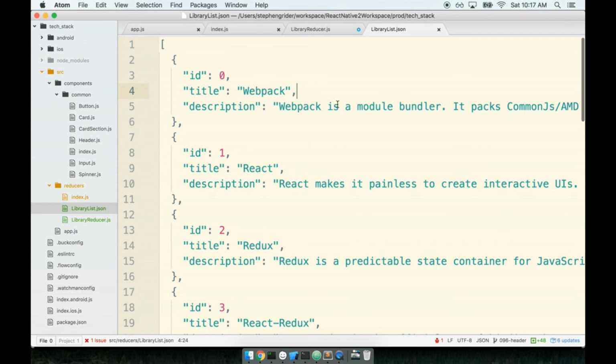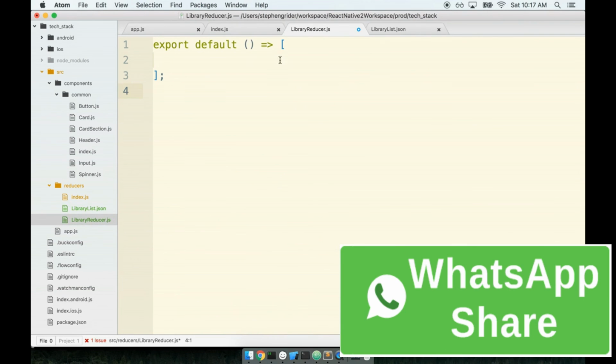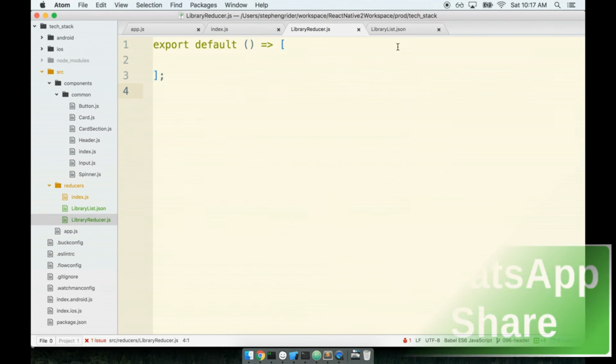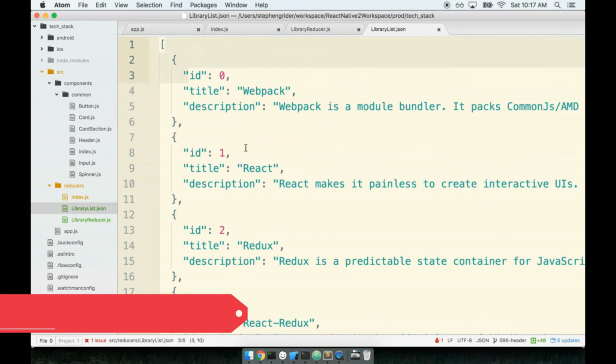So the last thing I'm going to do, well, you know what, how about we take a quick pause. I'll let you copy paste this file over, and then we will actually make use of it inside this reducer. So let's take a quick break, copy paste the stuff in here, and we will return and make use of it.